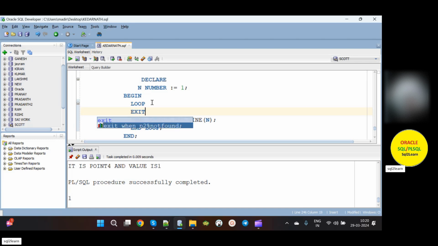But I need to give the condition to exit also. What is my requirement actually? I need to print till 20 only. So simply what I am writing is the exit condition. In loops, we use this keyword for giving the condition. So I want to exit when n greater than 20. That means you are saying to the loop, if it reaches 20, please exit from the loop.